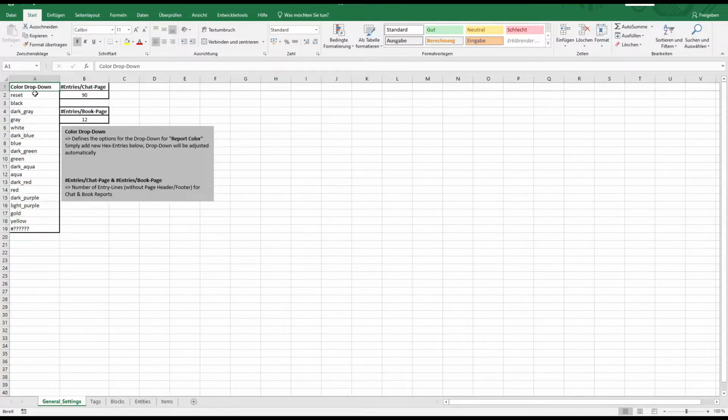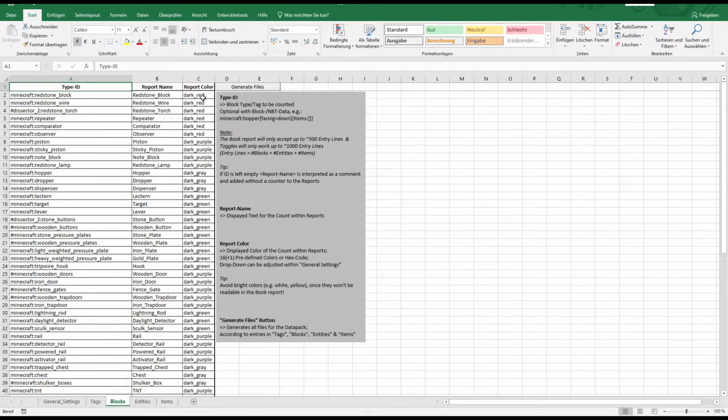The first is the options in the color drop-down menu in those lists here. So you might remember from before, you had different colors for the different entry lines in the toggle menu, the chat report, and the book report. And this is where you can set them. And to make this easier, you have this drop-down menu here.